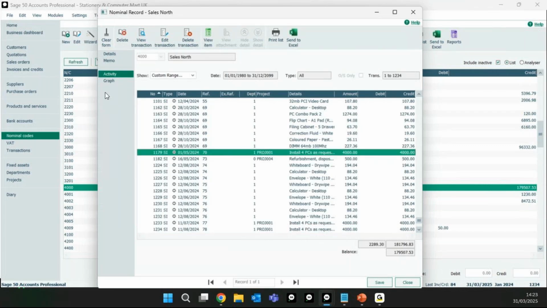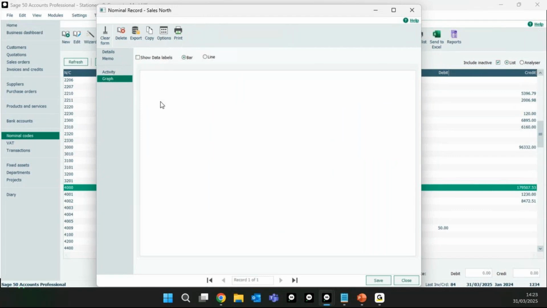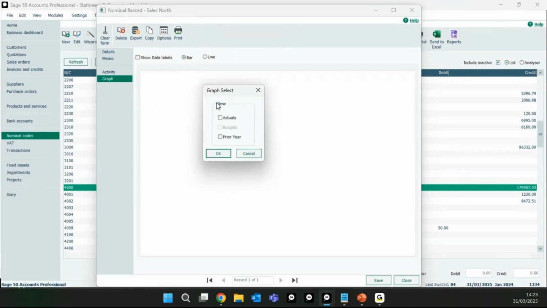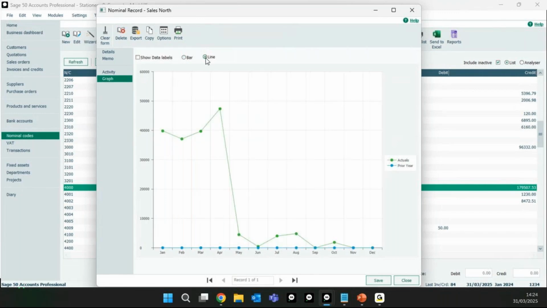Your balances. Left-hand side is graph. When you first click on graph, you'll see exactly what I'm seeing. It's blank. Perfectly normal. If you were to click on options at the top, it brings up what do you want to see. Again, if you've got budgets activated, you would select budgets, but in this instance, actuals and prior year. I'm going to do a comparison. Click OK, and there we have it. Look, it's populated all the figures from that nominal code into a graph.